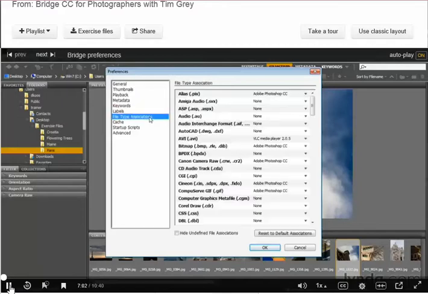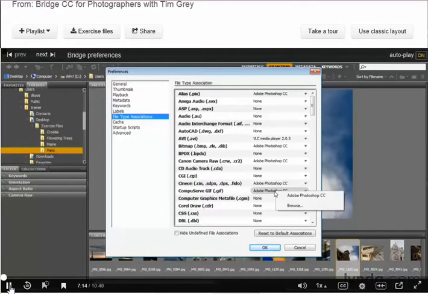Next, we have file type associations, and here we can specify which application should be used to launch specific file types. For example, you can see that the CompuServe GIF file format will be opened in Photoshop, but I can also change that to another application if I'd like to.